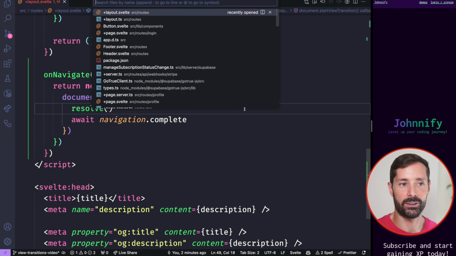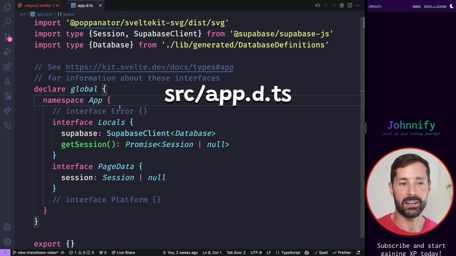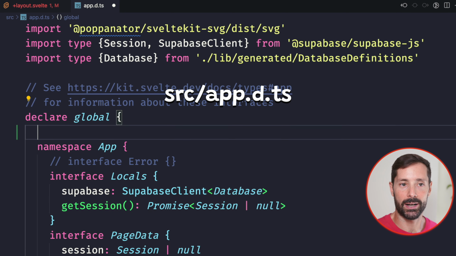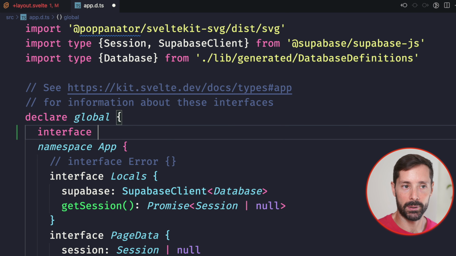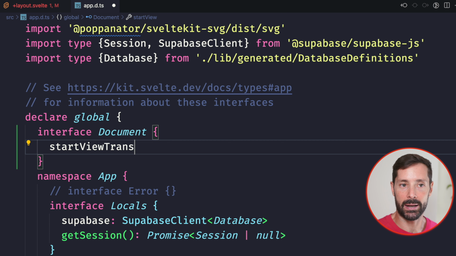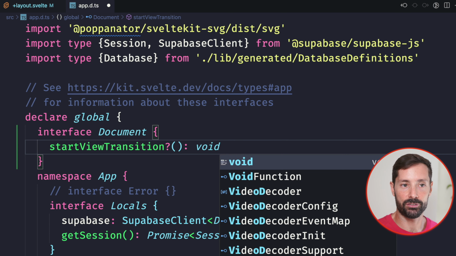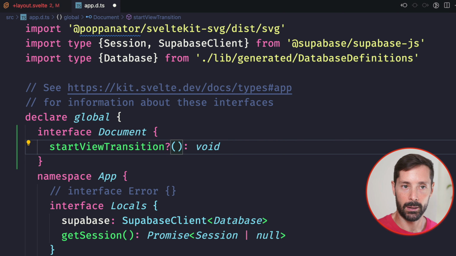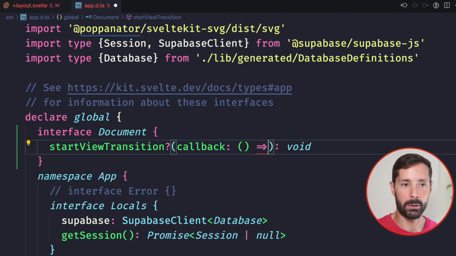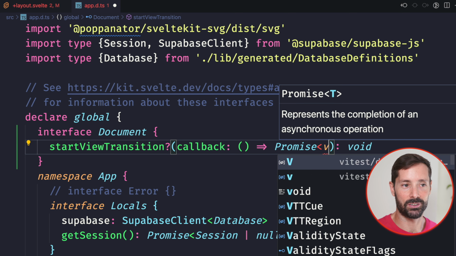So let's go in our app.d.ts and extend the document global. We do that by redeclaring interface Document, in which we specify startViewTransition may be there. It could be undefined, but if it is there, it's going to be a function which returns nothing, but does take a callback which returns an empty promise. Remember, asynchronous methods always return promises.